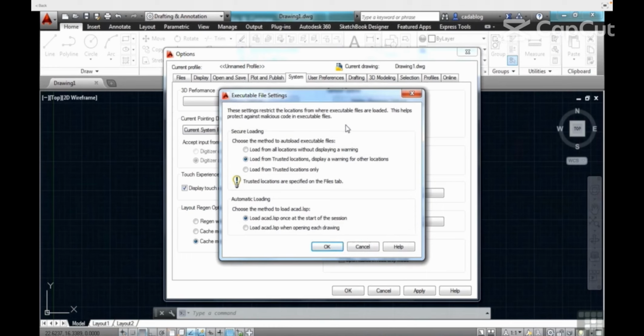As it says here, these settings restrict the locations from where executable files are loaded. It helps you protect yourself from malicious code in these types of files. So you can change your secure load settings here. You have three main options. This is to choose the method to auto-load executable files.